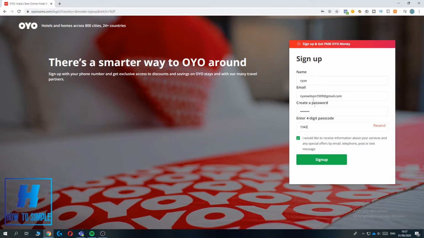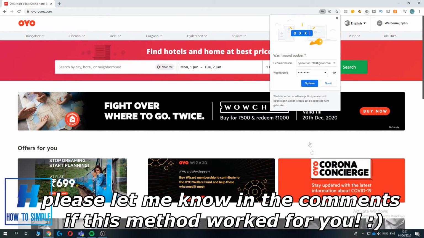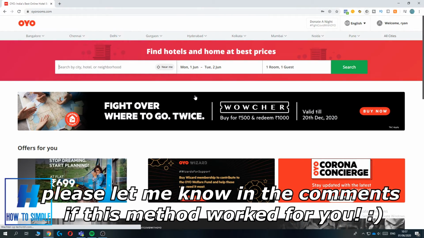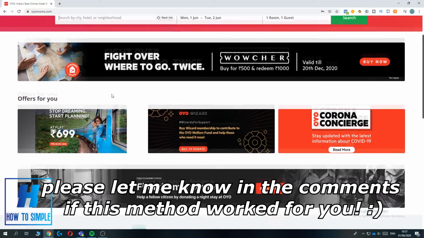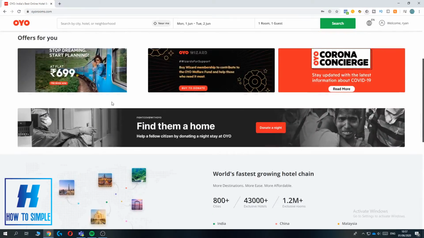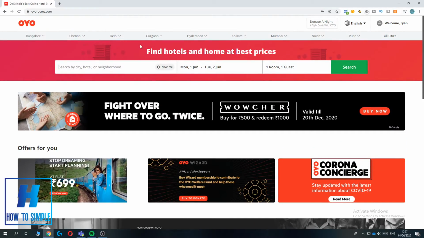So then when you did all of this, hit sign up, and now you successfully made an OYO Rooms account. So now you can book any OYO Rooms hotel in India. So that's how you have to do it.